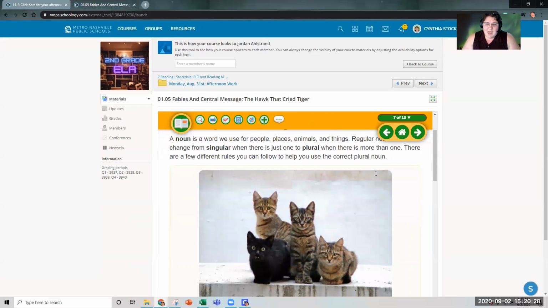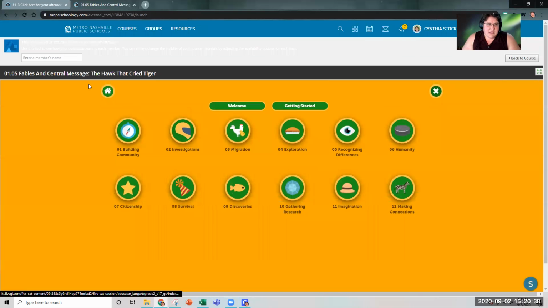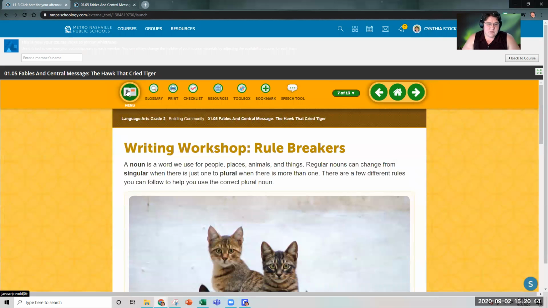Now, I can make it bigger so I can see it full screen by clicking the little expand arrow. I can do different things here, so I can see the different parts of the lesson using the menu button. There's a glossary in case I don't know what a word is. I can print this out if I have a printer at home, if I wanted to read it instead of reading it on the screen.